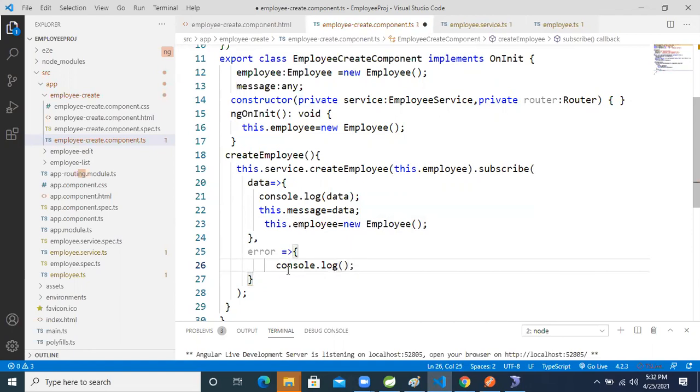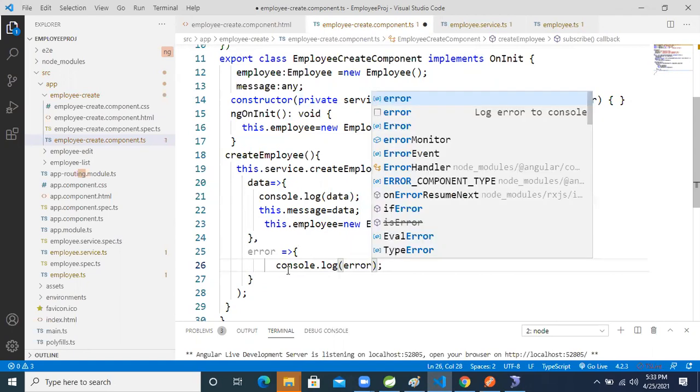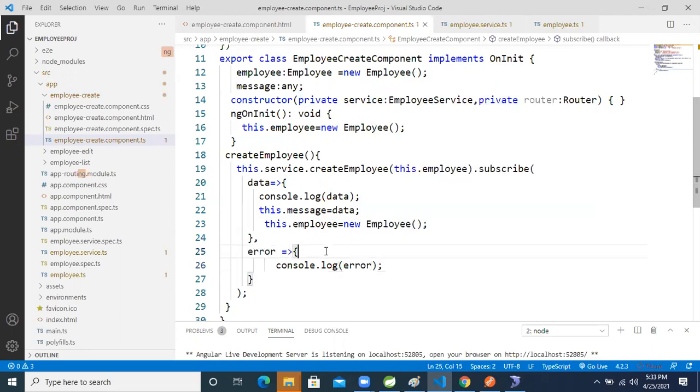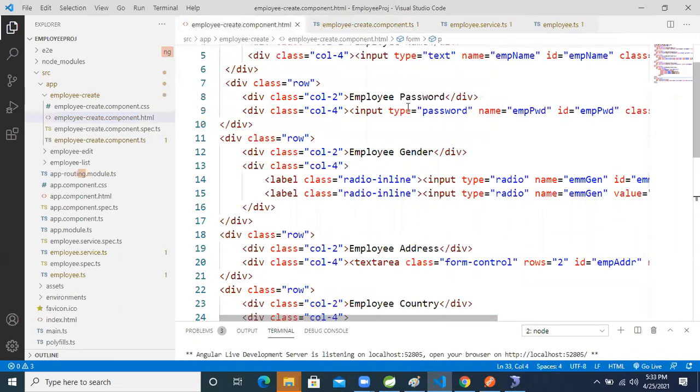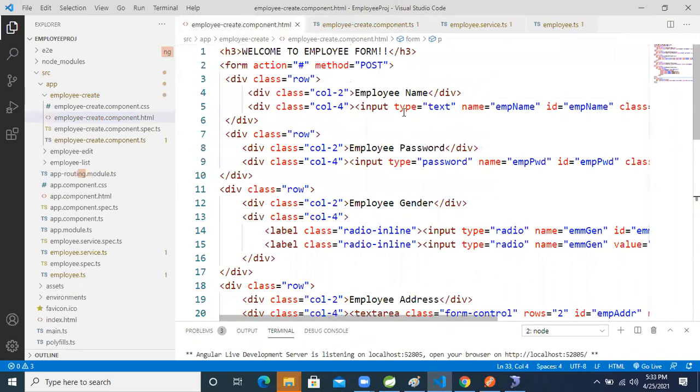Console.log. Inside that, I'm writing error. Now everything is completed, guys, but we need to bind this form data, and we need to perform some action.